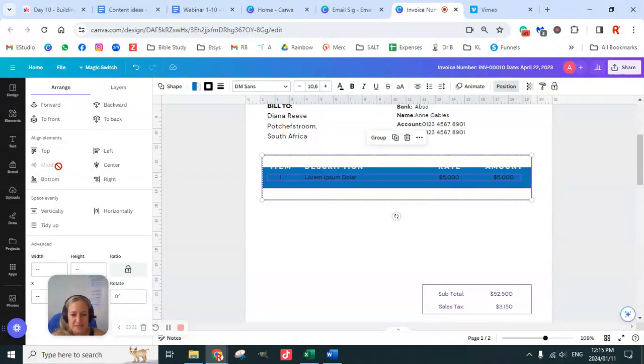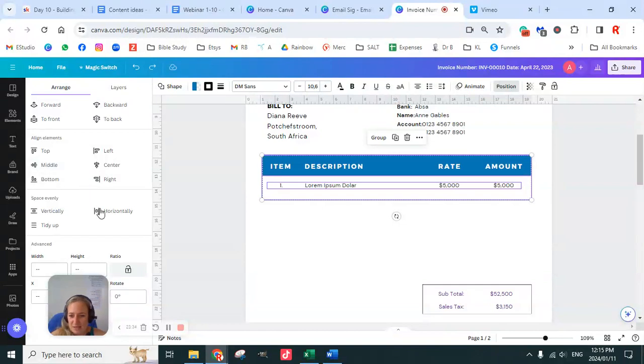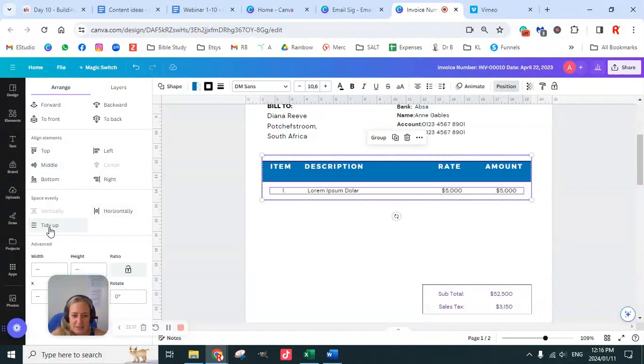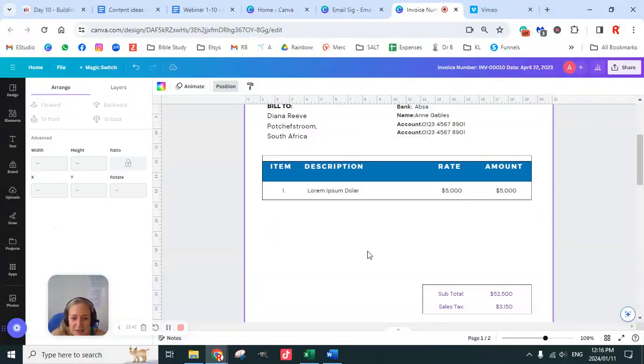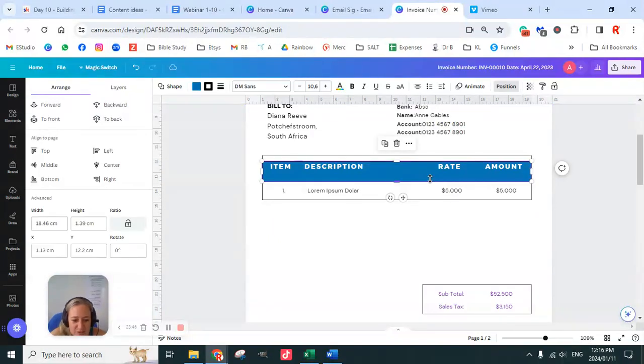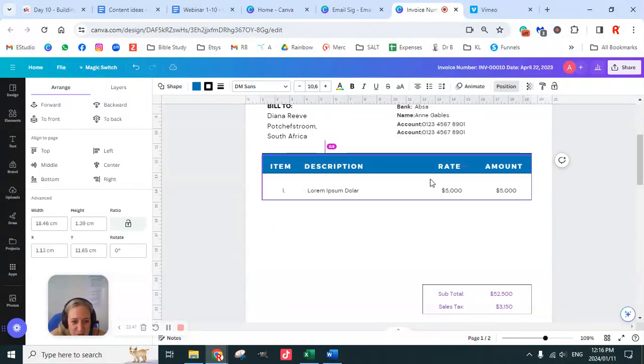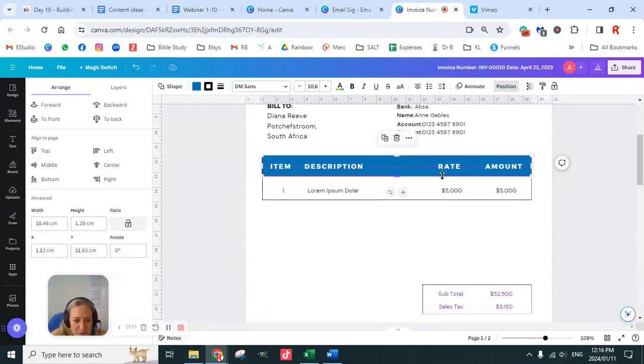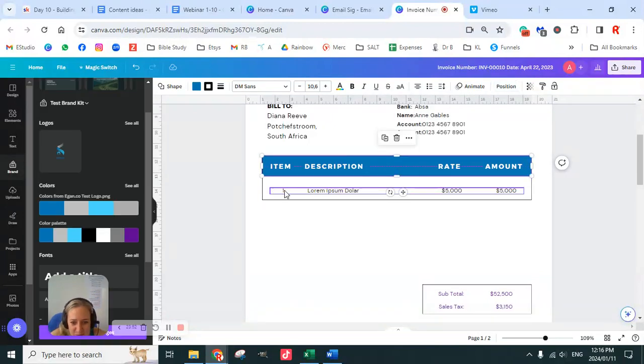But let's see. If I say middle, no, so Control Z. So if I say tidy up, yes, it kind of did what I wanted, but it moved that thing out of order. So all I can go and do now is I can actually move my bar up, and there we go. So I think that is pretty cool. And here we've got our product.